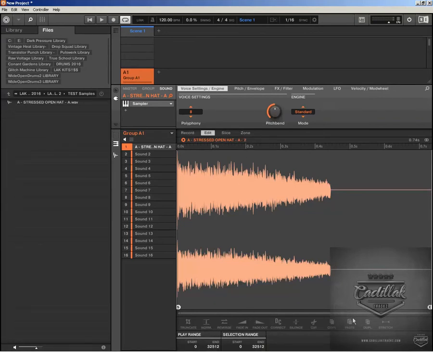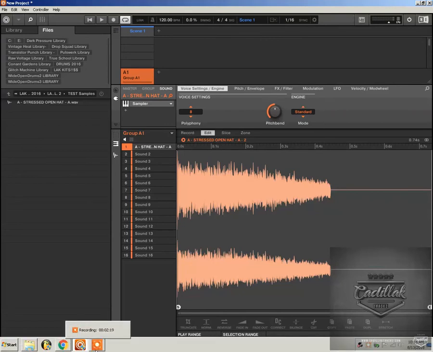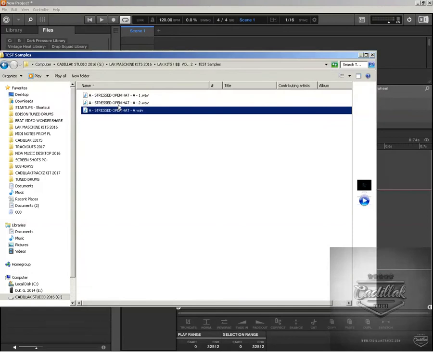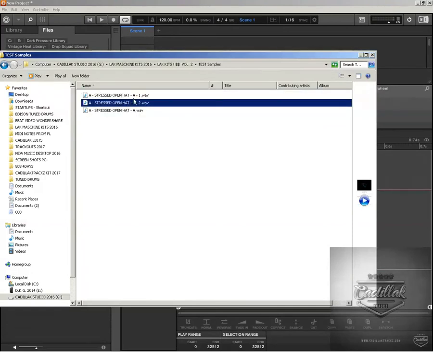Anytime you make destructive edits, it could be anything down here: fade out, normalize, truncate, and stuff like this. It's going to actually make a second copy of your file. What I wasn't aware of is that it actually makes a duplicate on your computer. If I go to my computer, you can see right here that it's made two extra files in the background. And these are the Maschine duplicates.